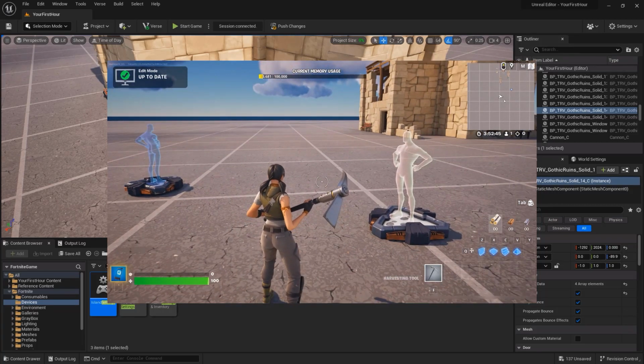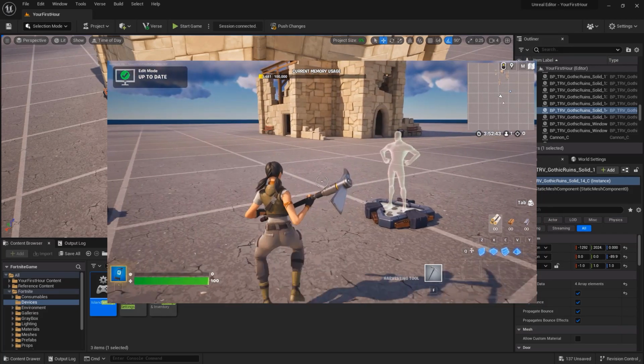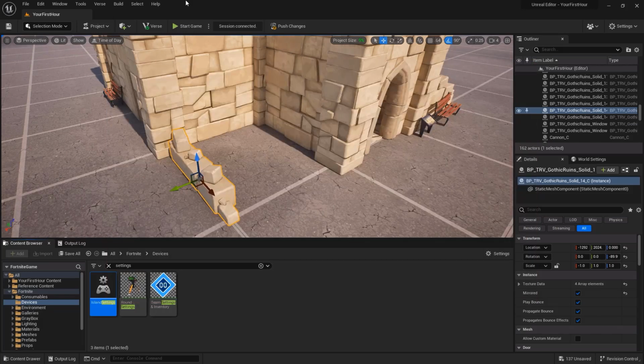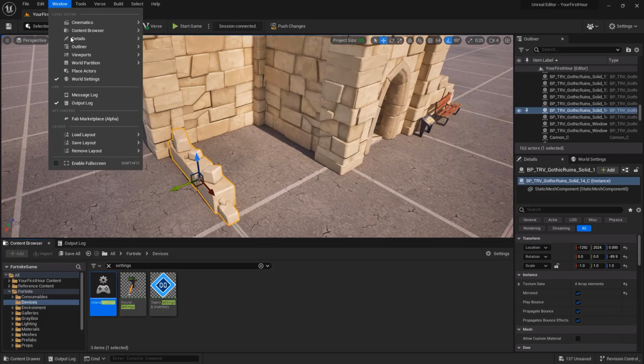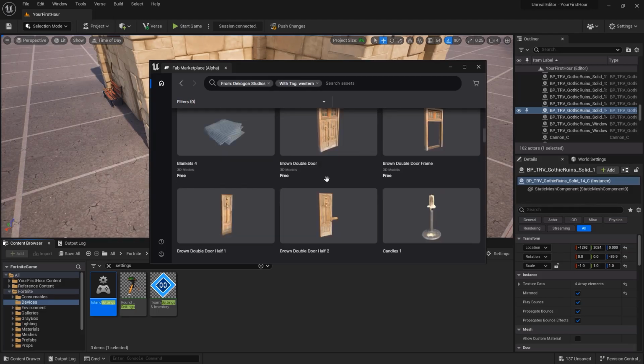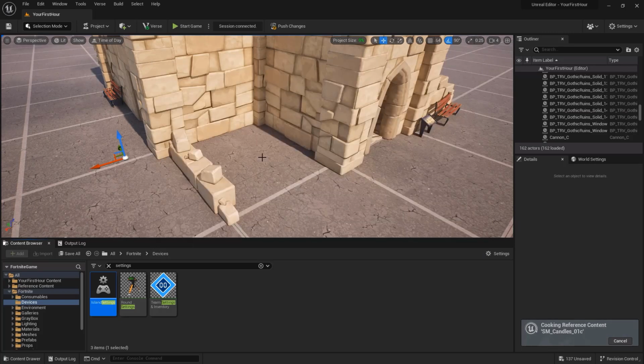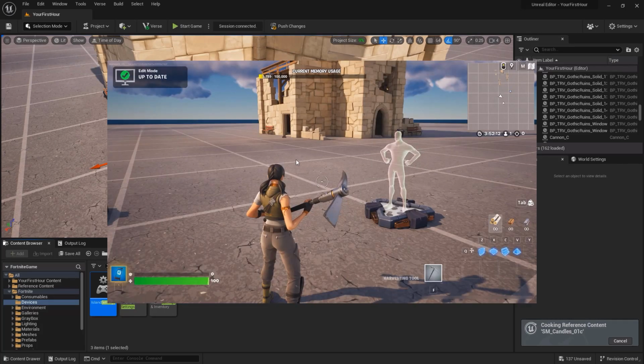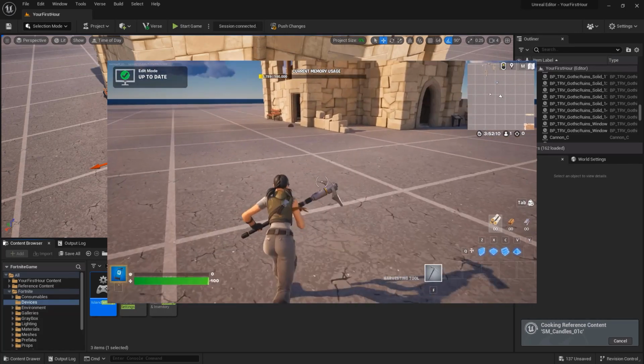If you make a change that is not going to show up immediately, for example, if I go back into UEFN and I go into my marketplace, I'm going to grab another item out of my Wild West. Let's grab these candles and we'll drop them in next to our building. Once it's done cooking and adding this asset to our UEFN session, if we go back into Fortnite Creative, we'll notice it's not going to update.